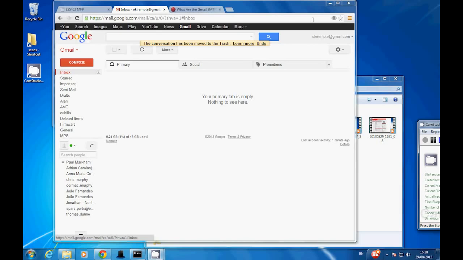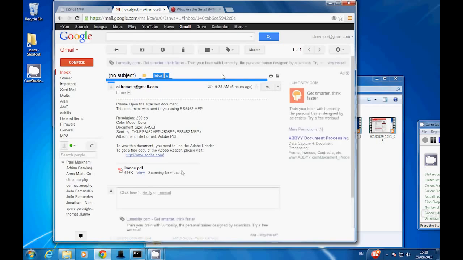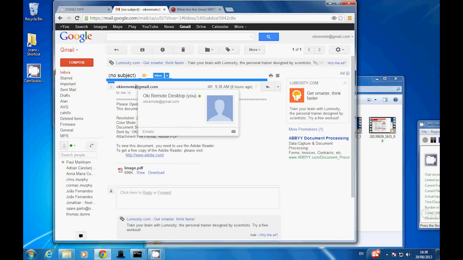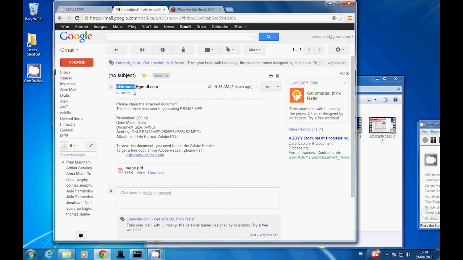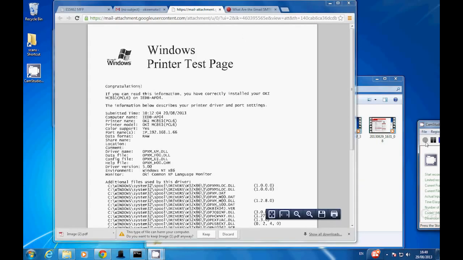Okay, let's refresh this. There we go. It just didn't refresh the screen. Right, there we go. And now it's come up as this address because I've logged into Gmail to send a file, but that would usually come up with your own email address. Sorry, the scanner's email address into your own email address. So let's just have a quick view of this, and it should be a test page. Okay, so there's our test page that we sent.